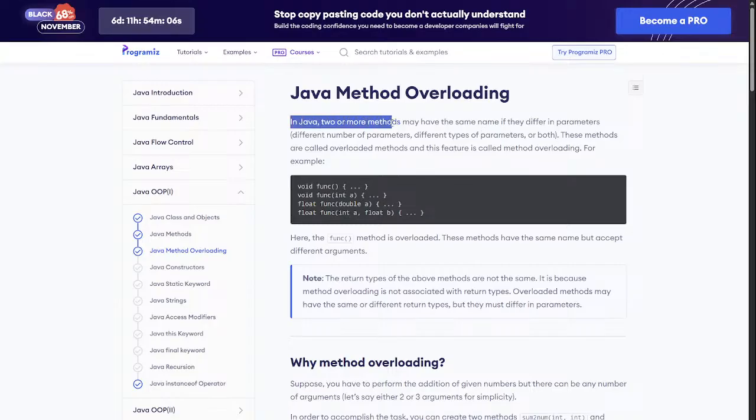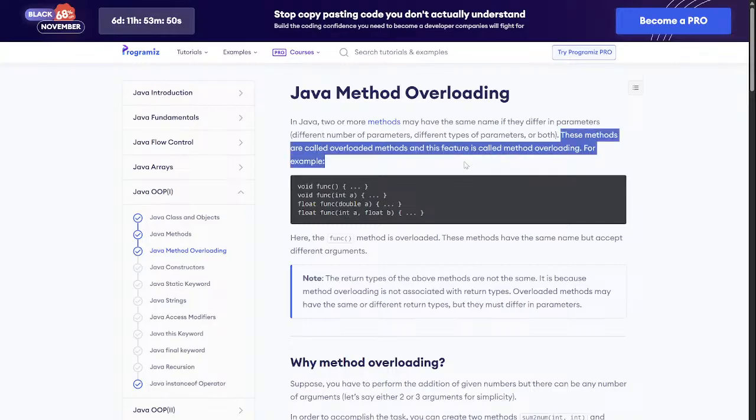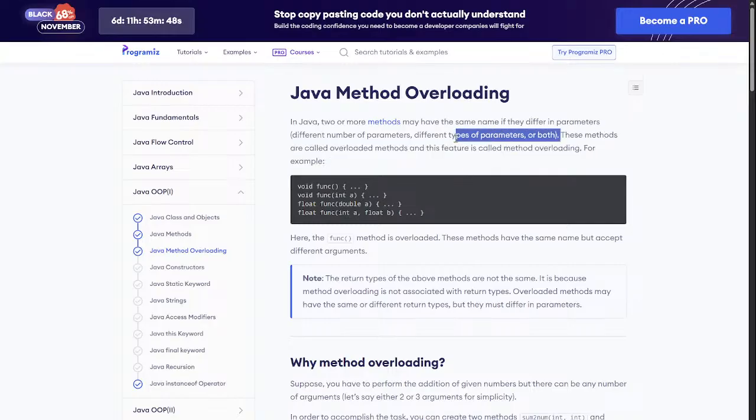Just understand this, just read it again. In Java, two or more methods may have the same name even if they differ in parameters, so a different number of parameters, different types of parameters, or both. These methods are called overloaded methods, and this feature is called method overloading. So just look at these examples over here.